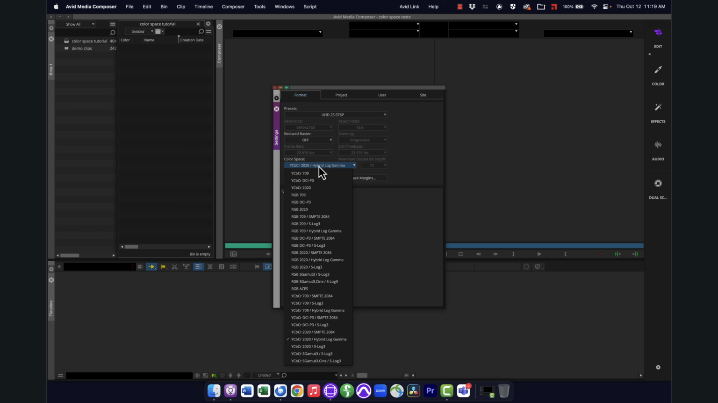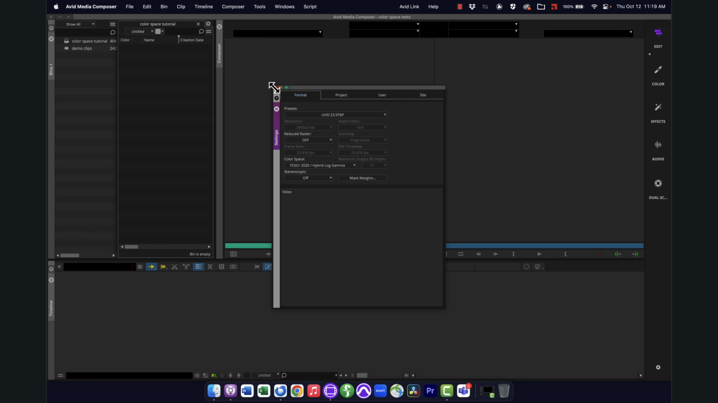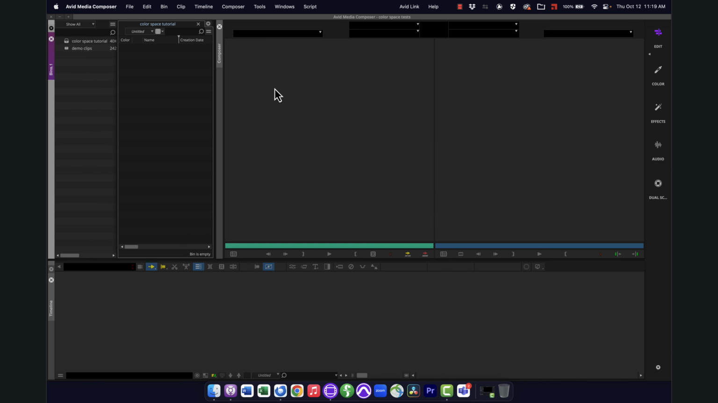I could choose a different flavor if I wanted. You also see several of these have that 709. That's that SDR color space. But I'm just going to leave this as this for right now because that's what that HDR clip I have is already in. So I'm just going to leave it in that color space.